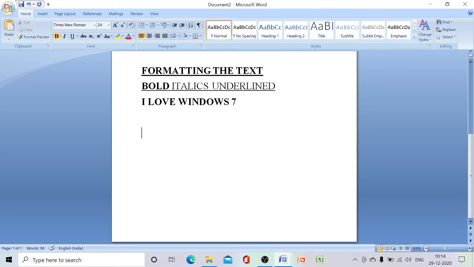Clear? So to make the text bold, we have to select the text, then click on the home tab, then click on this B. B stands for the bold option. That is the use of bold.